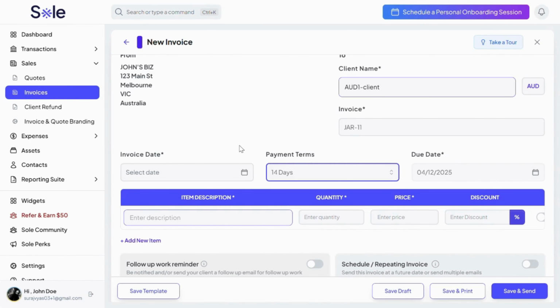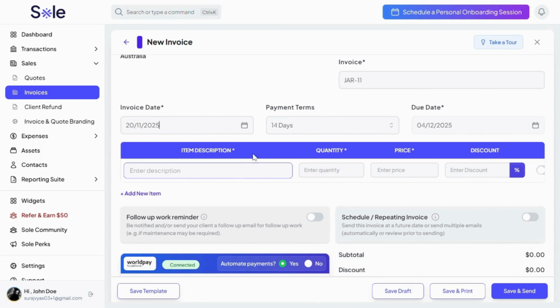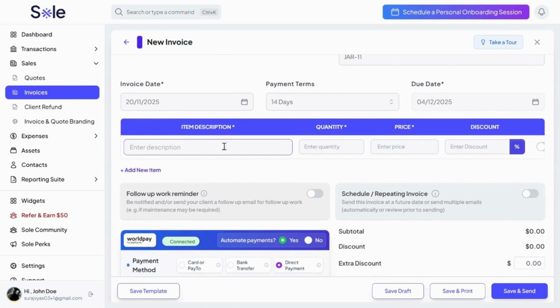Next, define the financial terms. Set the invoice date, choose your payment terms. We'll set it to 14 days, which automatically calculates the due date.